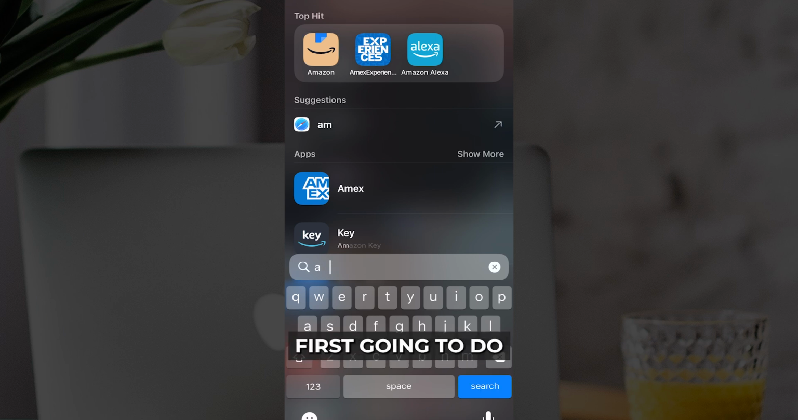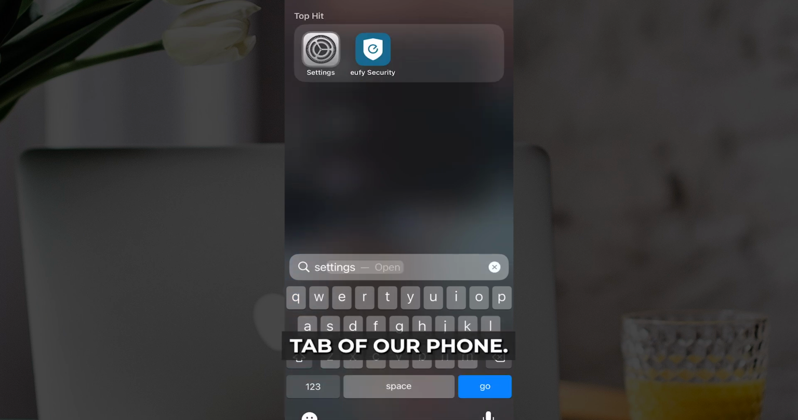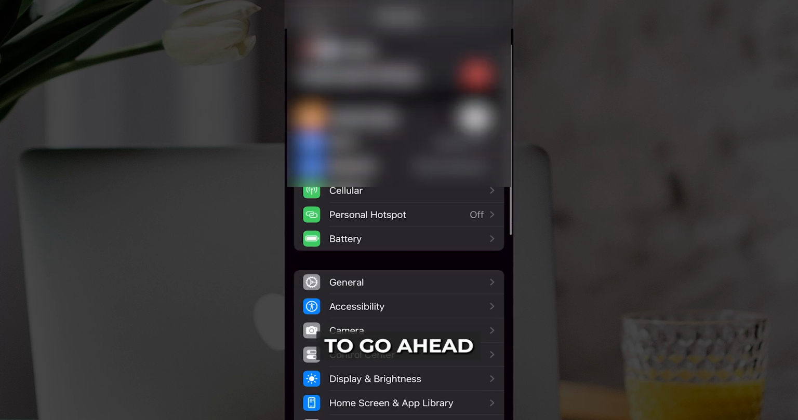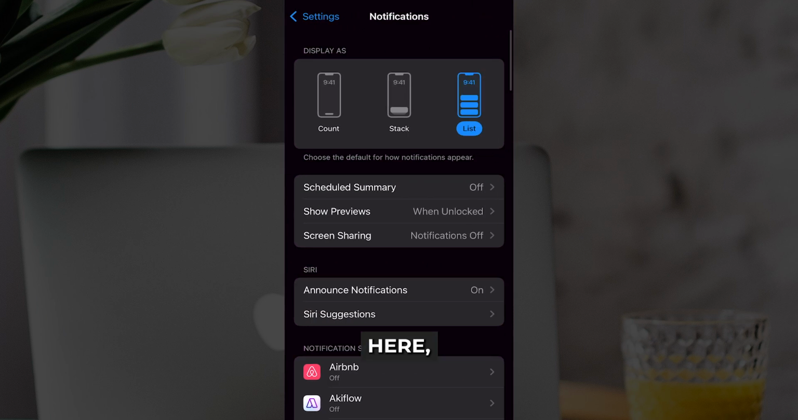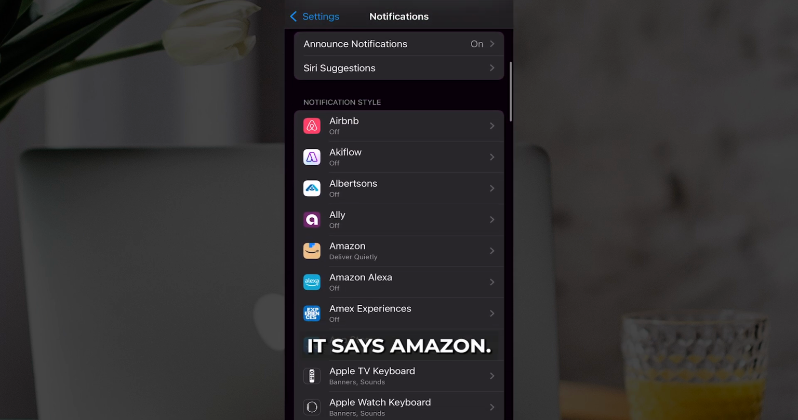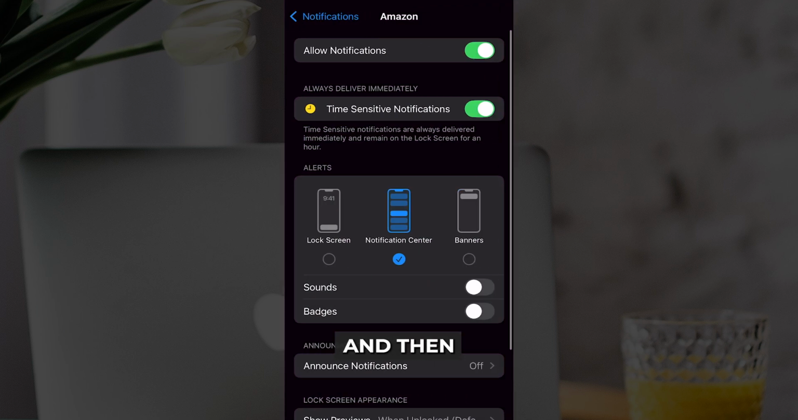But what we're first going to do is we're going to go to the settings tab of our phone. Now once you're in the settings tab, you want to go ahead and scroll all the way down to where it says notifications, which is located above sounds and haptics. Now on this page here, you want to scroll all the way down to where it says Amazon. Click on the Amazon app, and then from here, you're going to see that it says allow notifications and that there's a toggle on or off button.